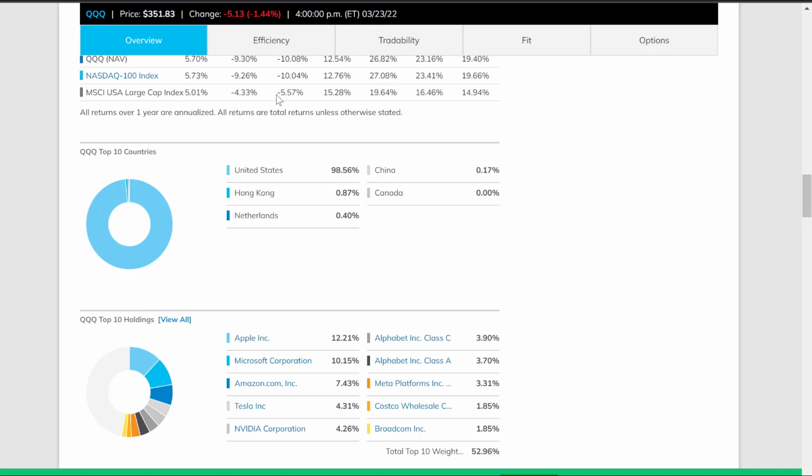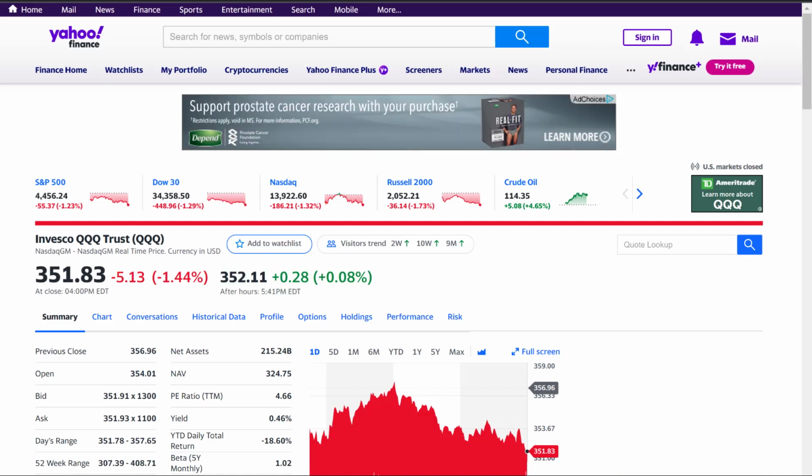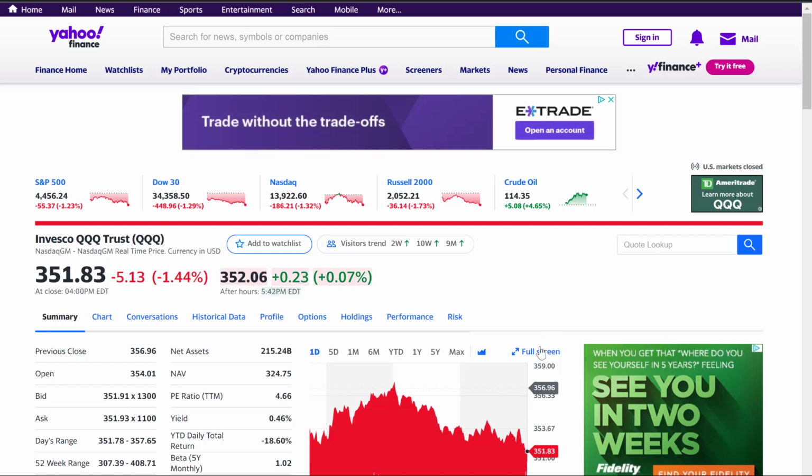The next one is Yahoo Finance. We've talked about this one before. Yahoo Finance is my favorite for doing this, and it's my favorite because I can quickly compare to other stocks. We do this all the time where you hit full screen and you compare. That's a whole different video. But in either case, I can see side by side how Invesco does versus another stock.